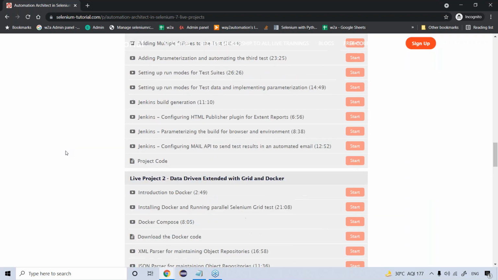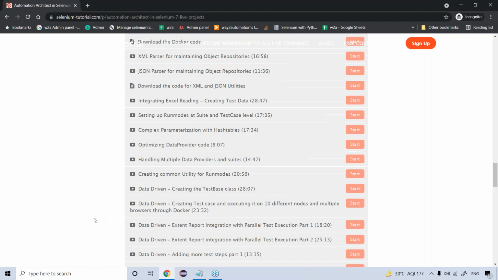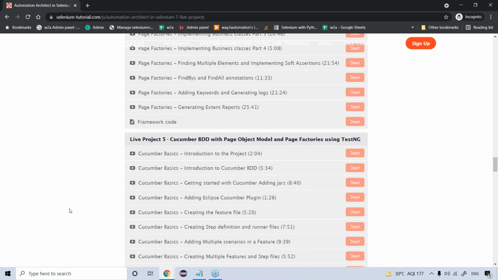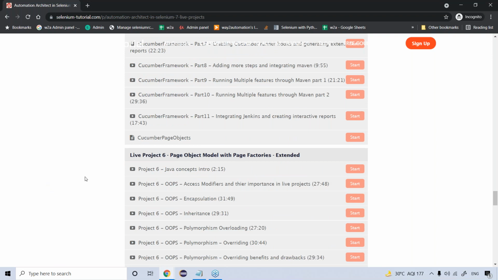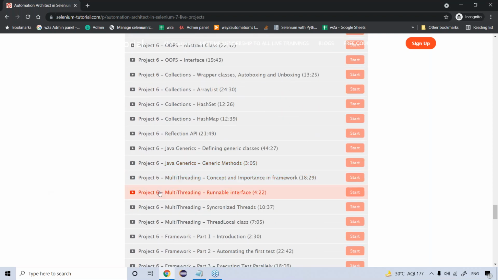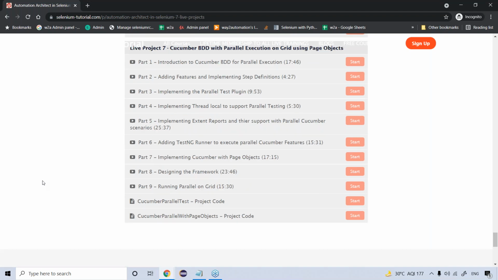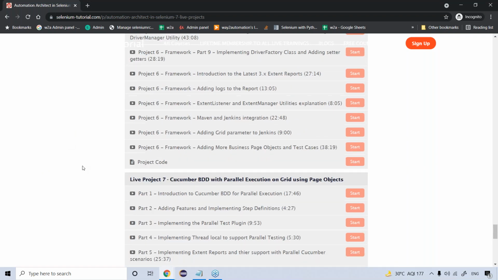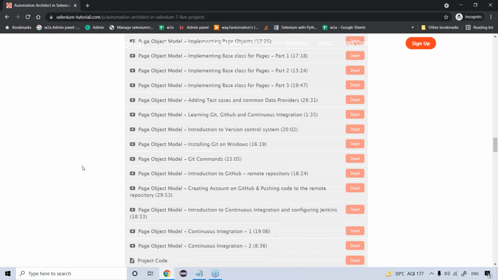So this extends your data driven, the extended version of data driven with grid and Dockers, and then page object model, the next level of page factories, then Cucumber with page object, page factories. Then there is another extended level of page object model using some advanced concepts like Java generics, multi-threading, right? So these are the concepts. If you thoroughly go through these 7 live projects, then there is nothing in interviews that you won't be able to answer. This is the whole in-depth framework designing part on 7 live projects.